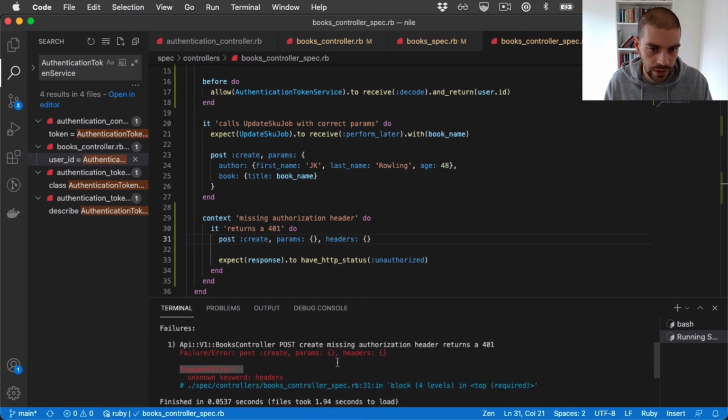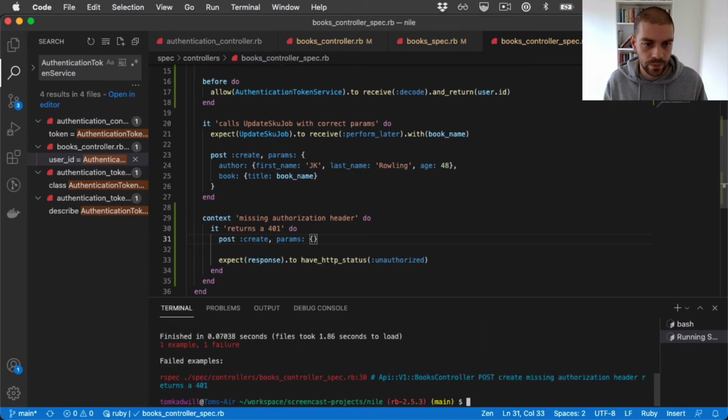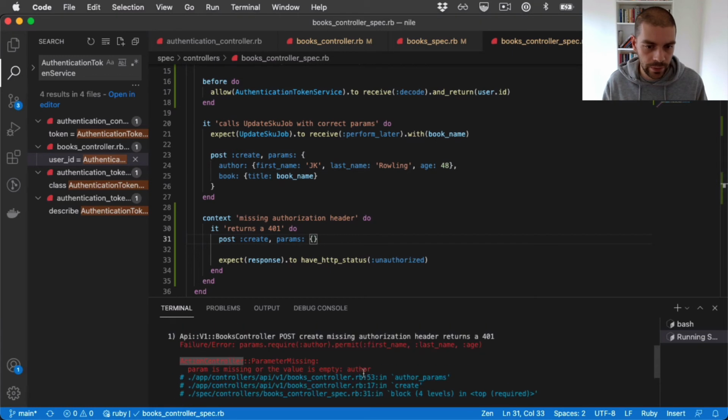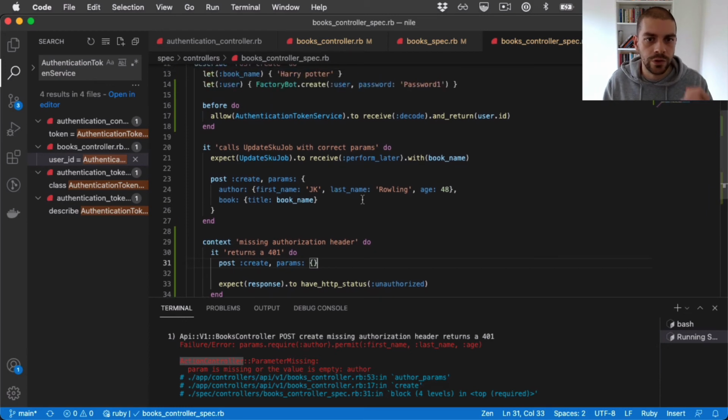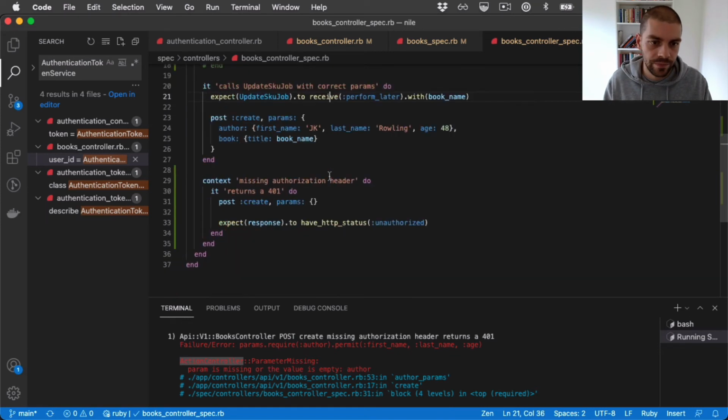We've got a failure, unknown keyword headers. Okay, actually I should be able to just remove this by calling it like this. Headers will be missing. There we go. So now we get param is missing, or the value is empty, author. Okay, so I do need... Oh, sorry, I see the problem here, because we're sharing the before action. So if I just comment this out for a second.